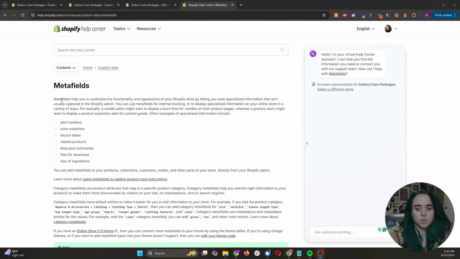So I'm going to be showing you how I create metafields and then how I actually add them to the code so that my client can easily customize them and change them up. And they're also doing this because they're importing a giant CSV with a ton of products on it. So this just makes it a lot easier for them to input the data.